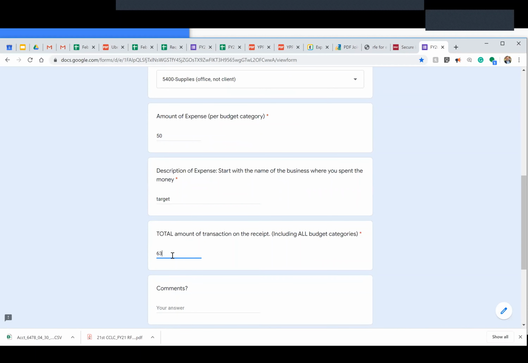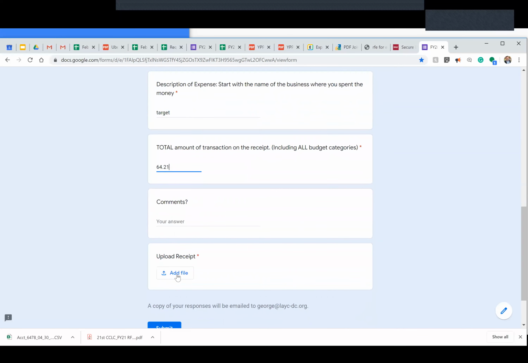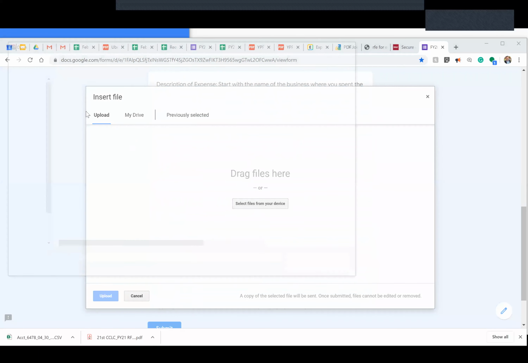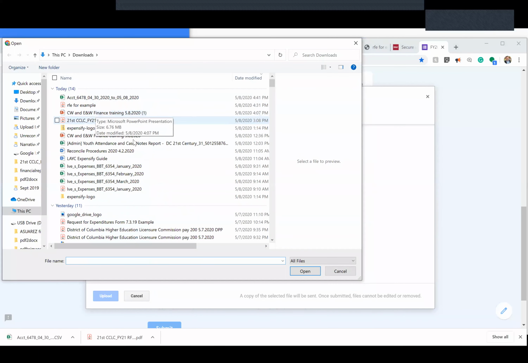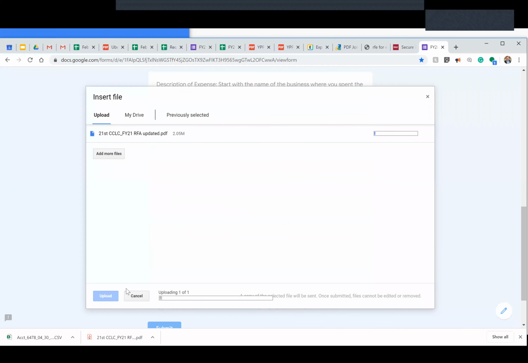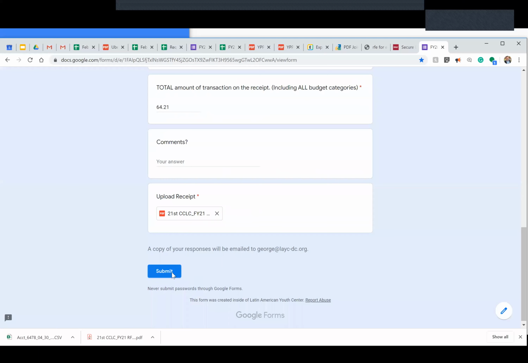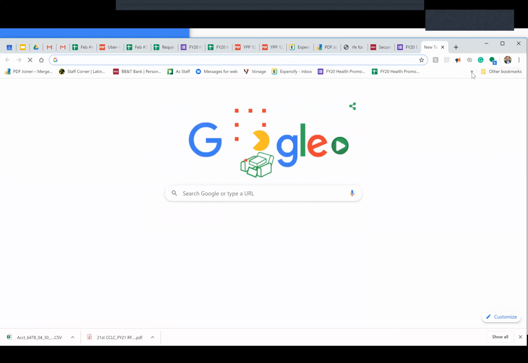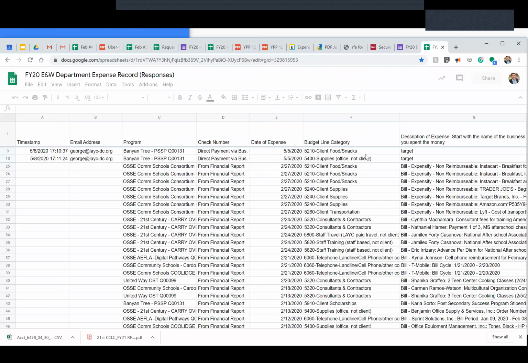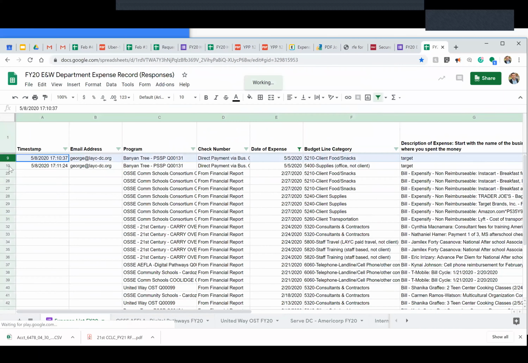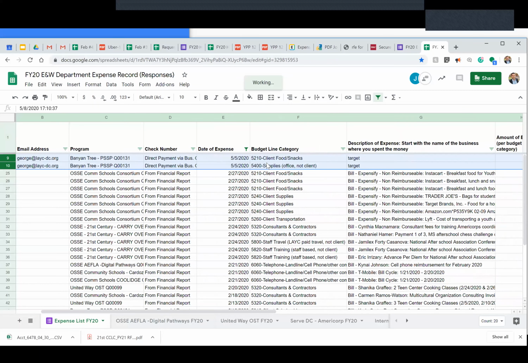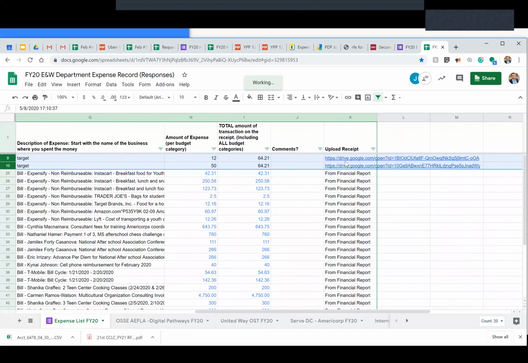And then 64.21, was it? Upload, and then it would be the exact same receipt that you just uploaded. You hit submit. So on the education side, if you want to verify that they went in, you would see these two are the ones that I just submitted. This is 12, 50, 64.21, and there are the receipts. Is that clear?